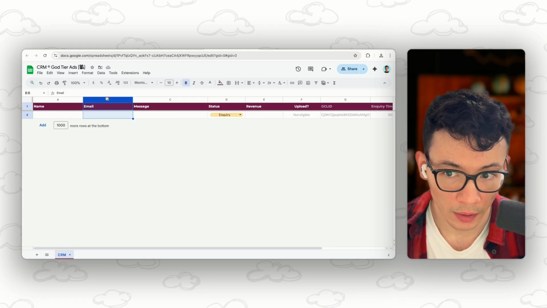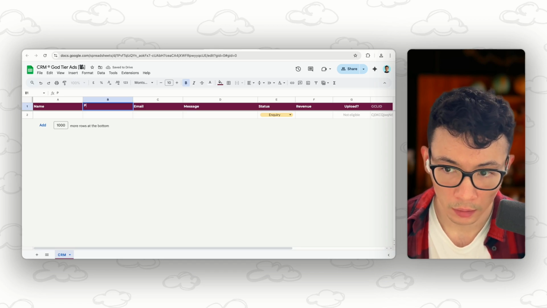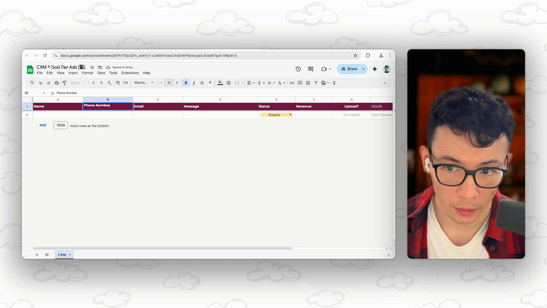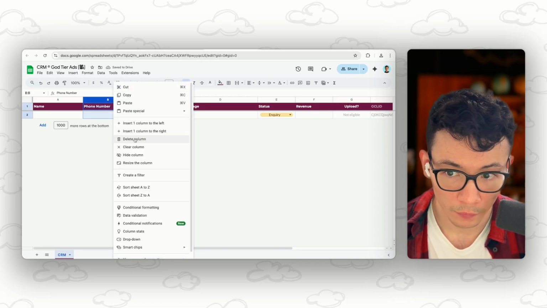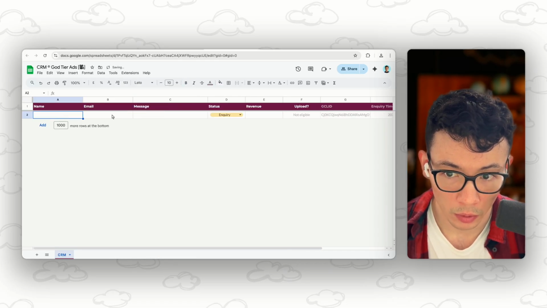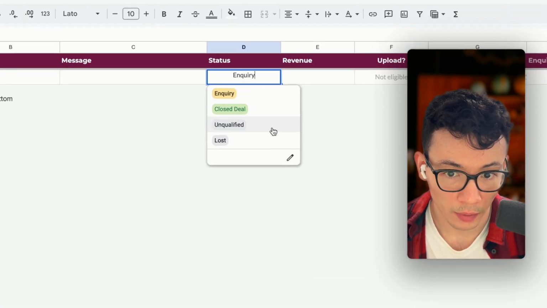So for example, if you have a field for phone number, just insert a new field here, and you can just type in phone number. But since I only have 4 fields in my form, I'm going to keep it as what we currently have here. The second thing you need to do is to update your status drop down here.